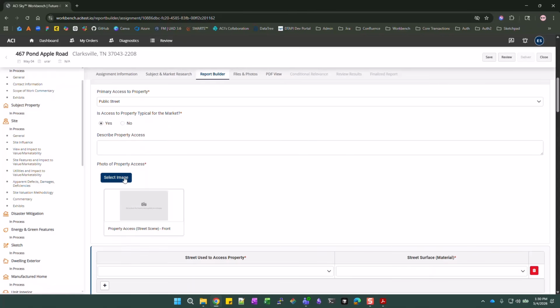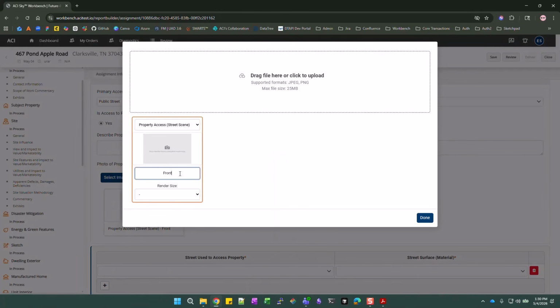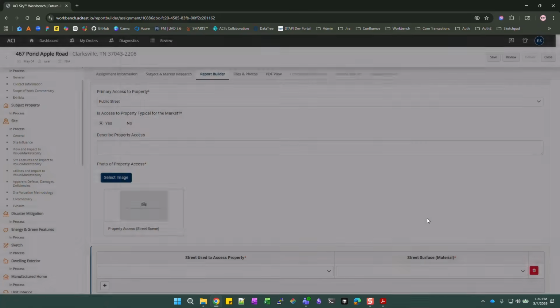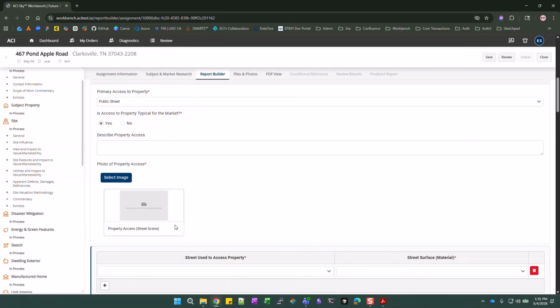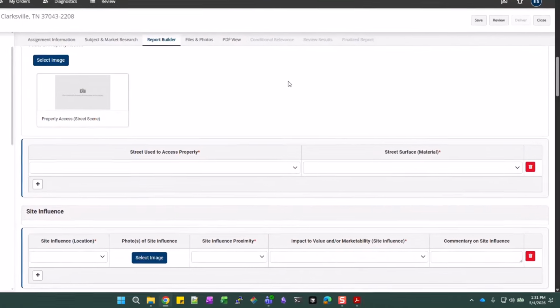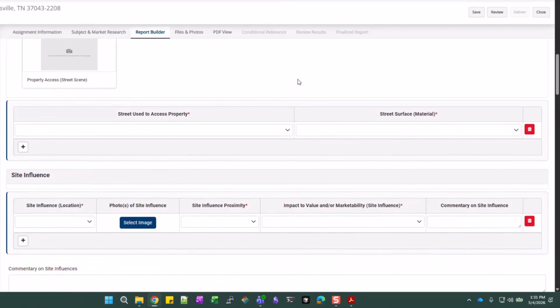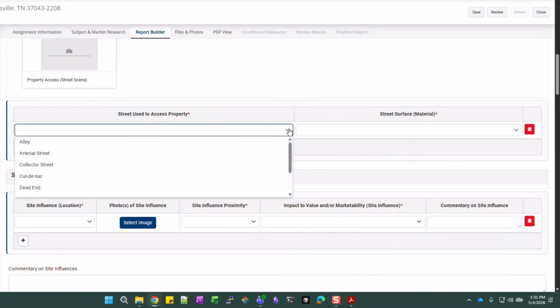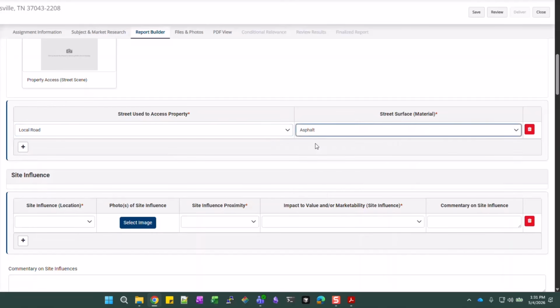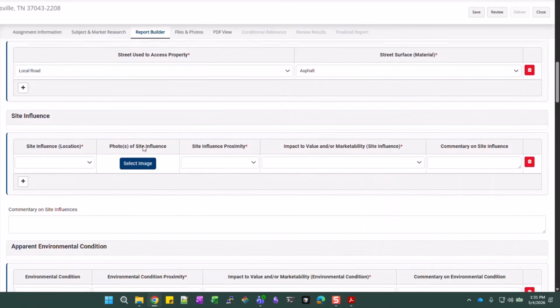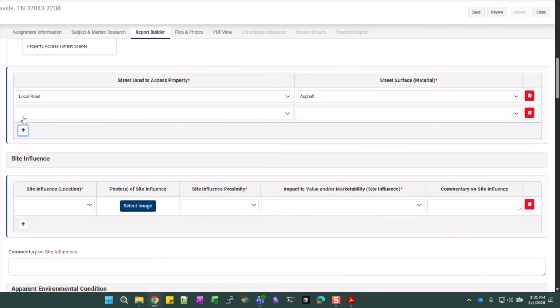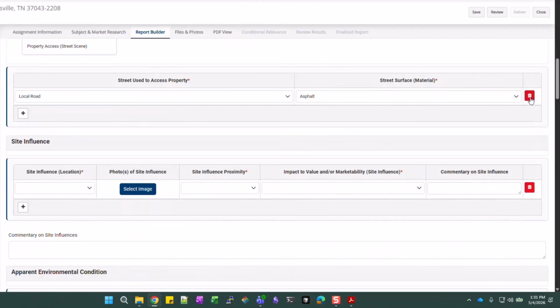You can also go in and say, I no longer want that there. I think the property access street scene is sufficient. And that's been updated for you here. Now, continue to go throughout the page and add in data to complete this section. In almost all the tables, there's a plus button. If you need to add more information, you can use the red delete trash can icon to remove anything.